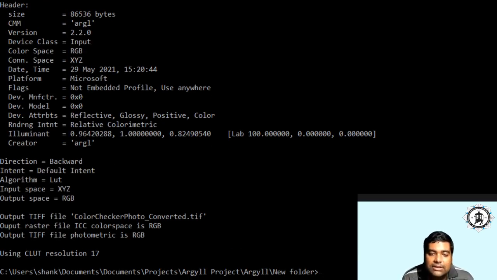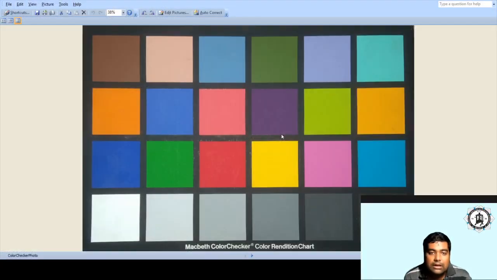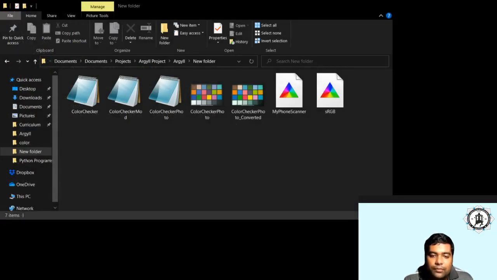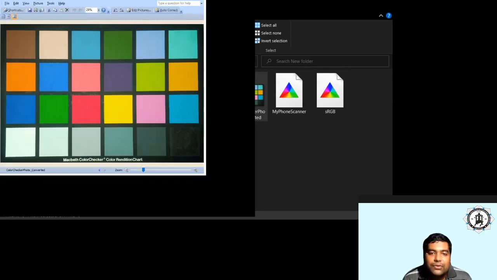So now let us see what is the nature of the photo that is being generated. Let me just change the window here for a minute. Yeah, this is the window. So you can see over here that this is the image that was created. See, the title is color corrected by Argyll CMS, and we have made the name of the photo also, that is color checker photo converted, right? And this is the original. So let us open this image. If I open this image, let me just view this. Yes, so this is basically the image.